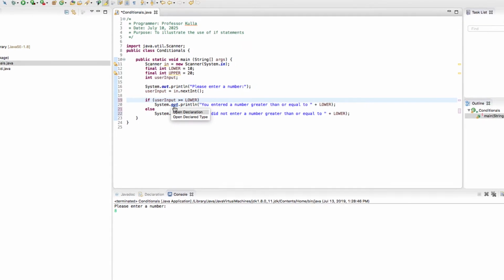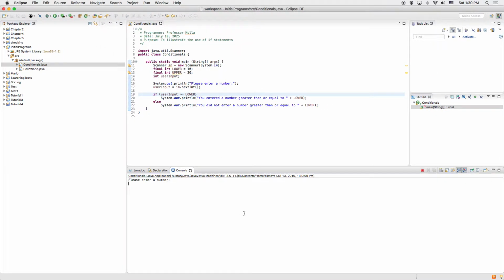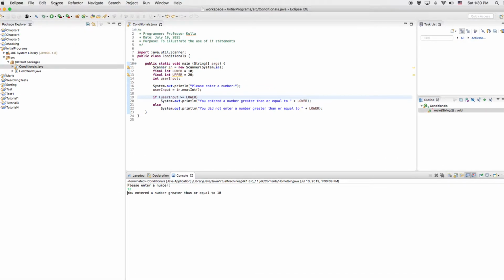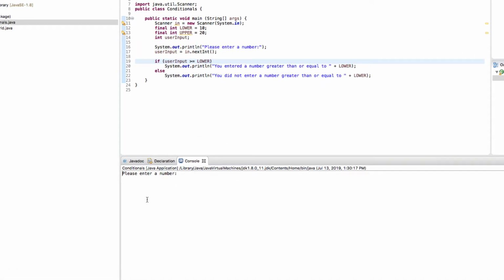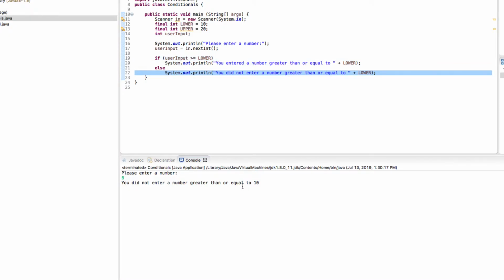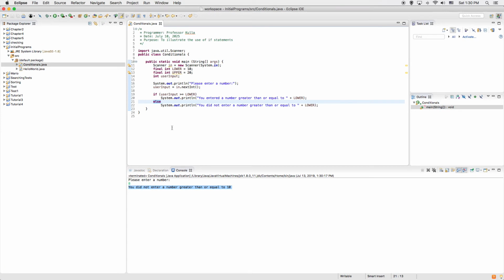Okay, so now if I run the code, I'm going to enter a number like 12, and it says you entered a number greater than or equal to 10. Perfect. And the difference now is if I enter a number like 8, it's going to come into the second part, the else, and say you did not enter a number greater than or equal to 10. So the if-else statement allows you to check one condition, and if it's true, it's going to do something. And if it's false, it's going to go into the else and execute the next line or set of lines if you put brackets.